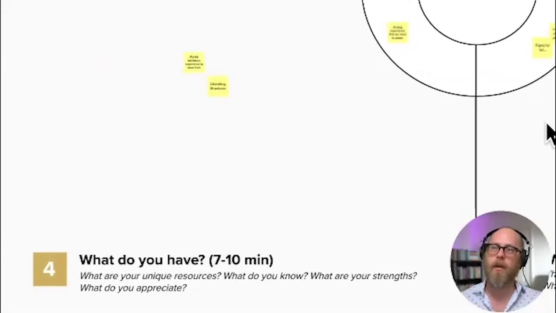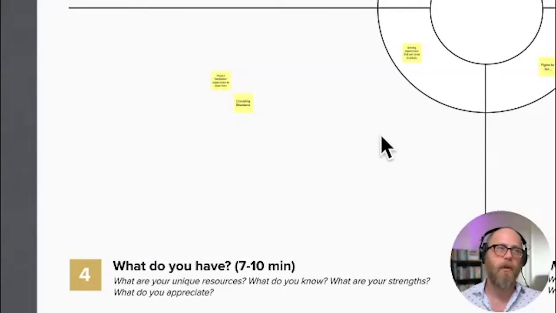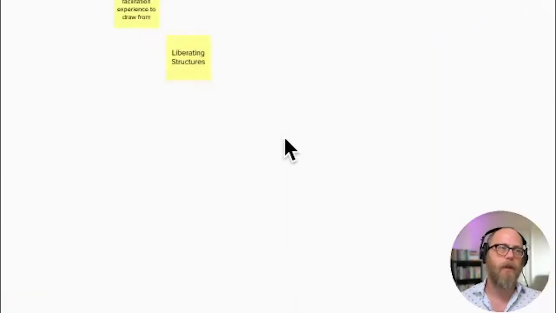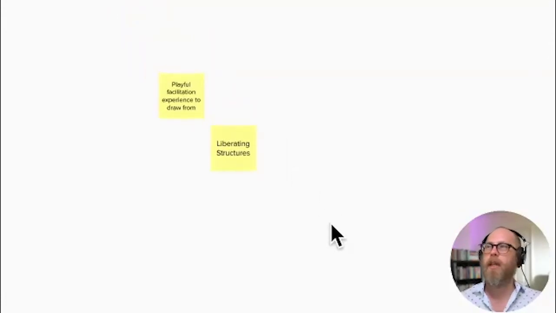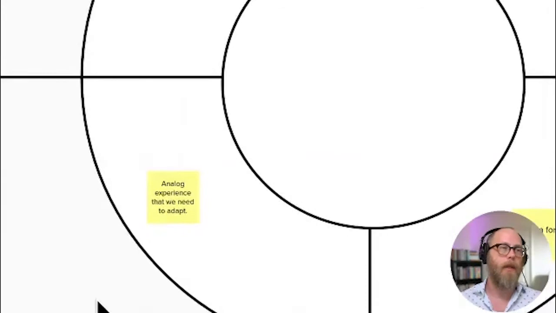And then we moved on to what do we have? How do we appreciate what we've done so far and the resources we have available to us? And John really focused in on the fact that we have a lot of playful facilitation experiences that we can draw from. We've got tons of experience seeing what works in real life, things like liberating structures, etc. And it's really about how we apply these experiences that we need to adapt, and we can draw from these experiences, these inspirations.